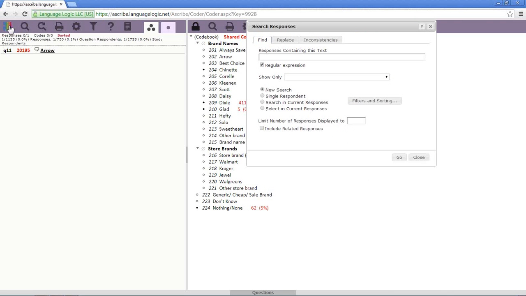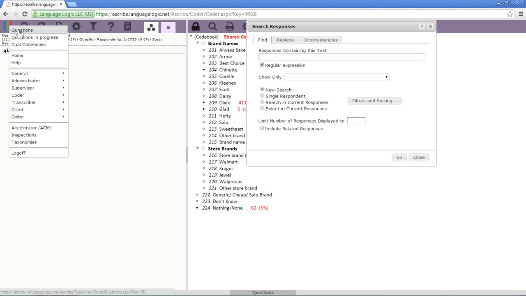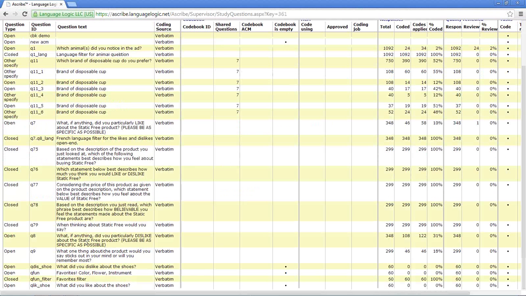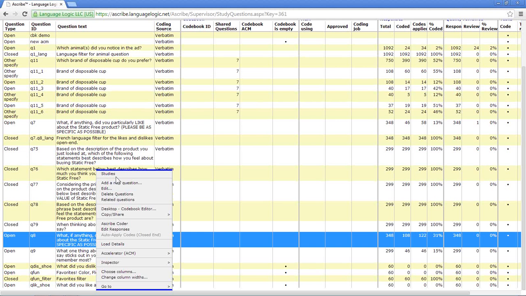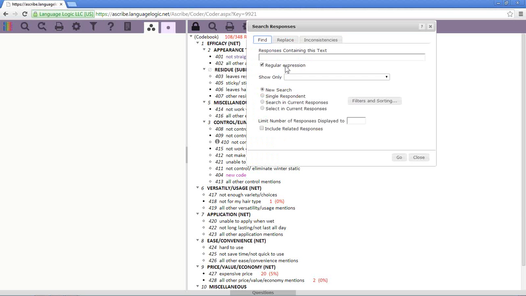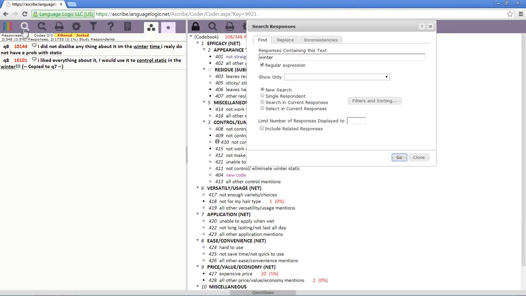All right, so now I'm going to pop back over to my exercise 8, and you'll see how I use that navigation icon to do this, right? And go back into Ascribe Coder to talk about my next feature here. The next feature is search within current result set. So let's say that I want to bring up the people that say winter. And I'm bringing them all up. Oh, there are so many of them.